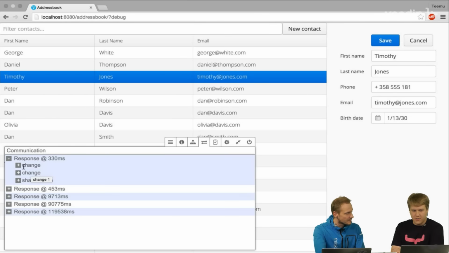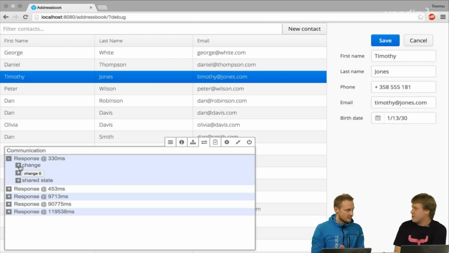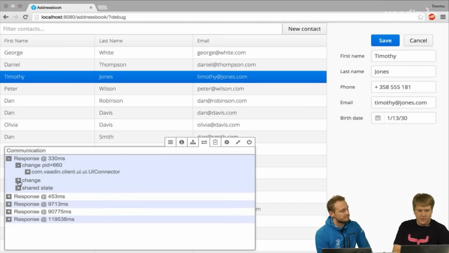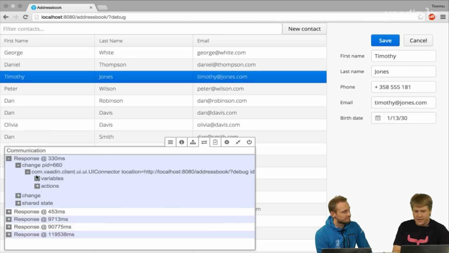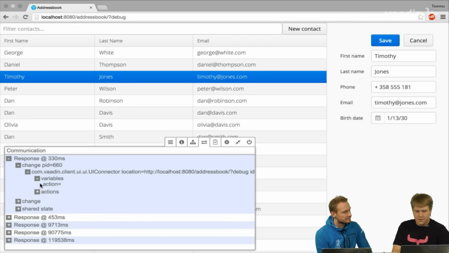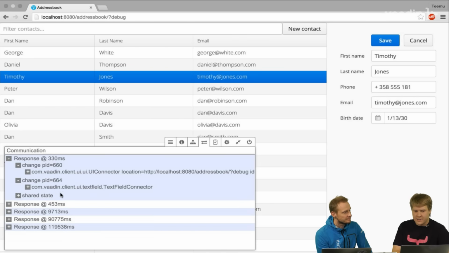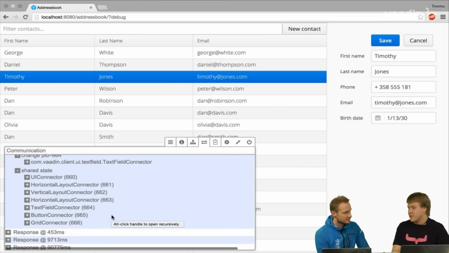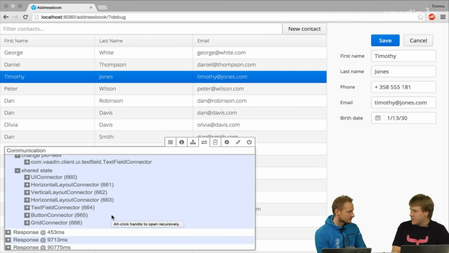So this is the first initial response that contains the UI information, how this page is structured. This is from the server to client responses. Basically this tells that there is a UI connector and a text field connector in the initial load, and a lot of shared state information. And this shared state is something that is, as mentioned before, stored between the server and the client.